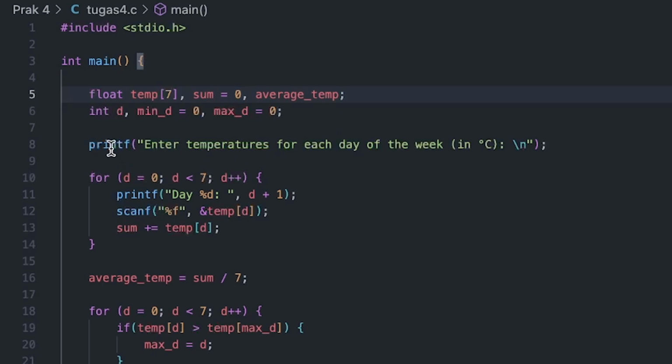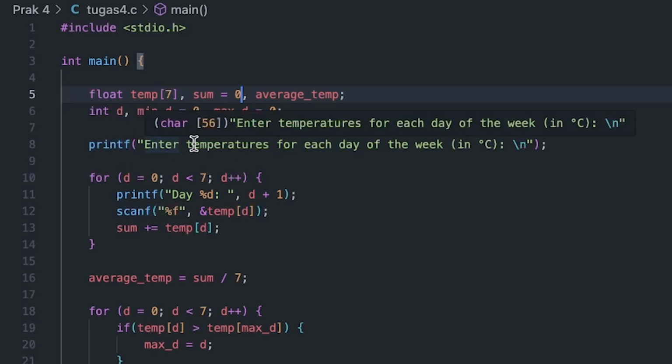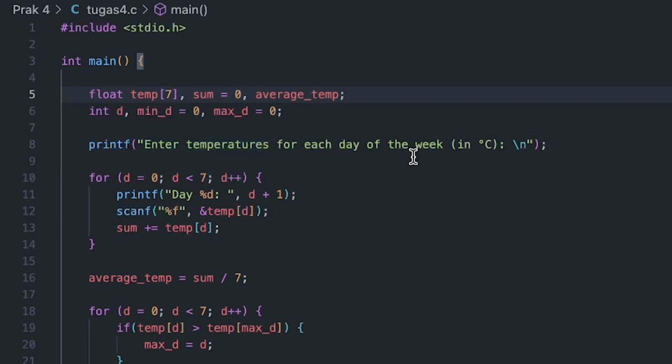And then afterwards, this is where we print a string. Here I wrote enter temperature for each day of the week in Celsius to indicate that the user should input a temperature for each day for the week from day 1 till day 7. And to gain that input, we start a loop here using the integer d, where d starts at 0. This loop keeps going while d is still under 7, and d keeps increasing each loop.